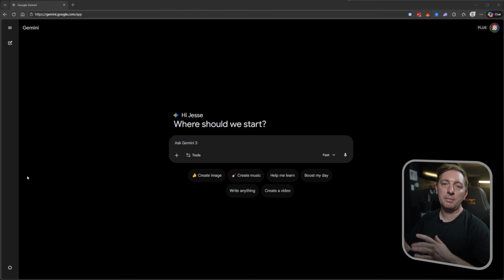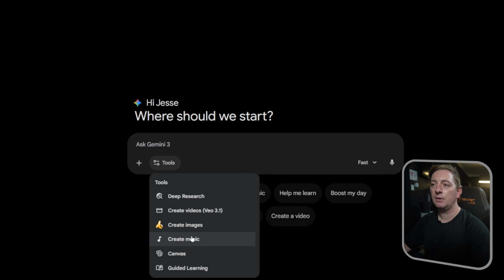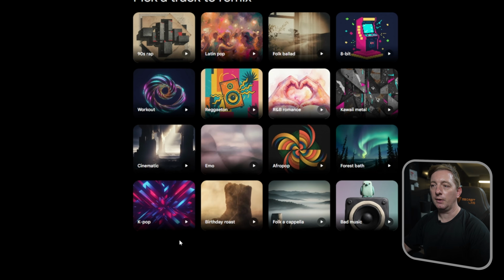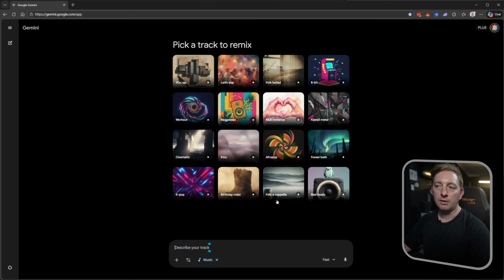I've been testing out the output quality, and I want to show you the results immediately. In your Google Gemini app, you should see the homepage like this, and there should be a new option for you. If you go to the Tools, you can click on Create Music. Here we have some tracks that you can remix, or you can describe your own track. And the cool thing about Lyra 3 is you can actually do multimodal inputs. So we're talking things like text, image, and even video.